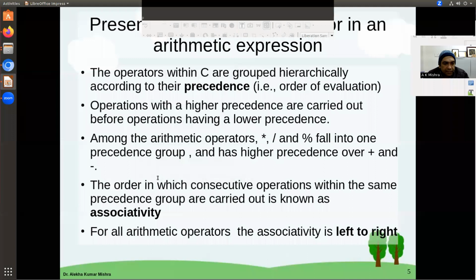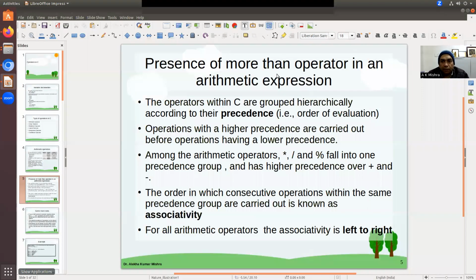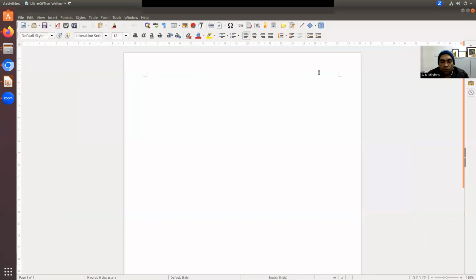For example, let's say we have an expression like this in my program. Let's say D equal to A minus B plus C. If you have an expression like this, according to mathematics, first B plus C will be evaluated, and then that value is going to be subtracted from A.